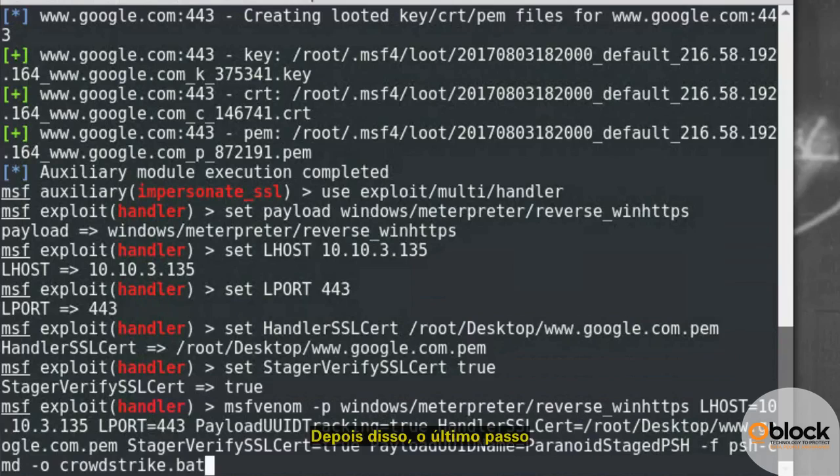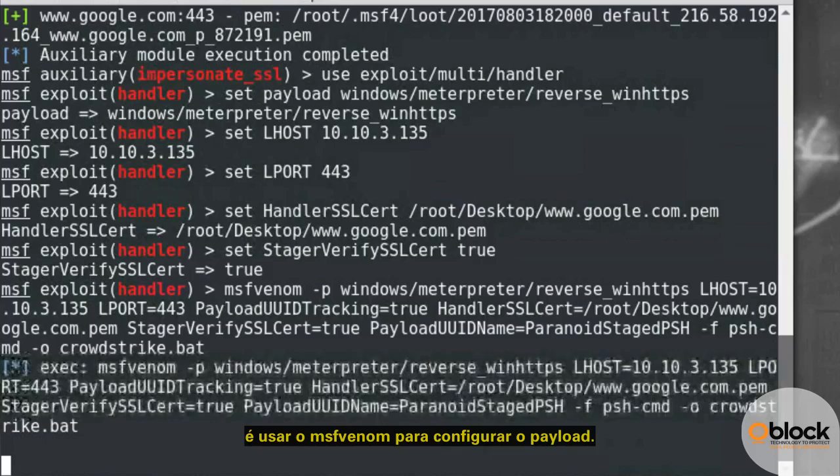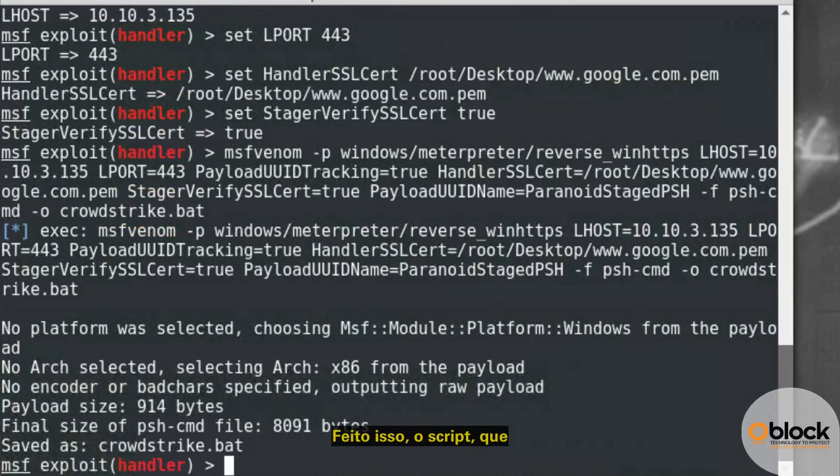Once that is complete, the last step is to use MSF Venom to configure the payload. In this case, the payload will be a batch script that launches an encoded PowerShell command. Once that's done, the script, which I named CrowdStrike.bat, is output onto the desktop. Finally, to start the handler, I'll type run.